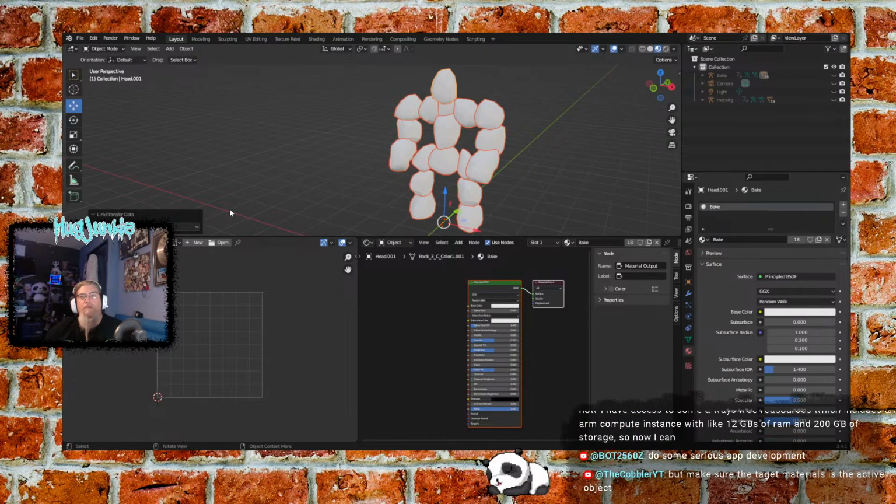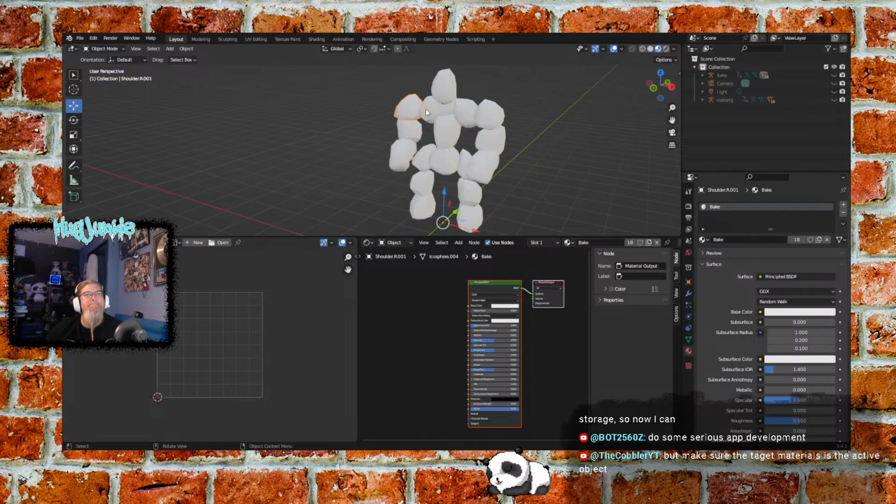Make sure the target material is the active object. I think that's the case. They all got the same materials now anyway. But yeah, if it has one object with a material, then that has to be the target. Everything else will then take it from that.